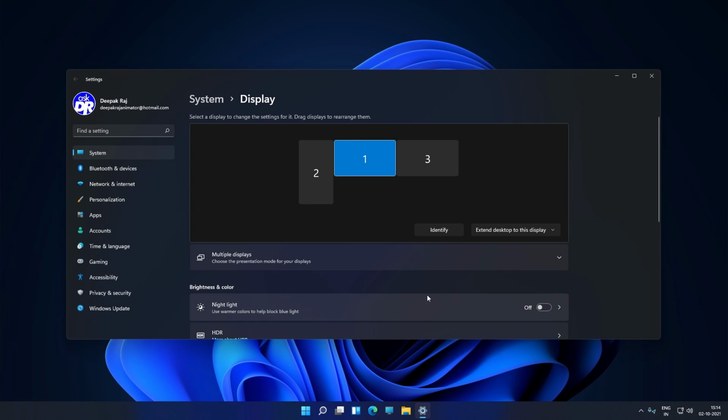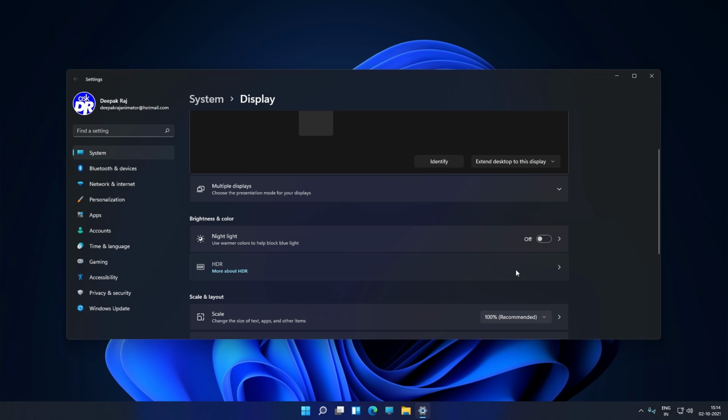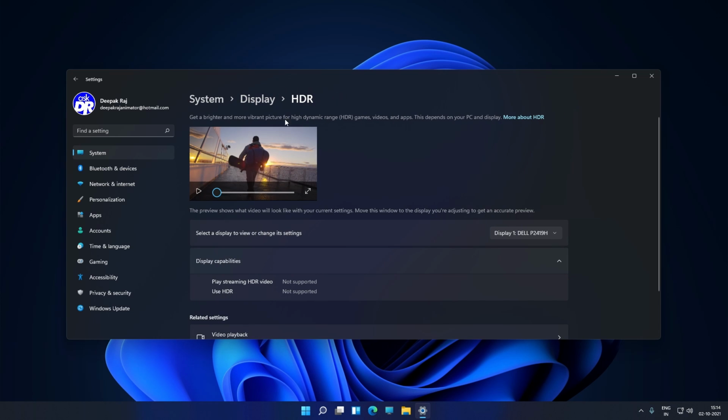So what else do we have here? Windows 11 supports this HDR feature, and I don't currently have any monitor supporting this HDR feature, and if you have any, you can just select from this monitor list and check if it supports it for you. And for more details, you can check the HDR features from here.